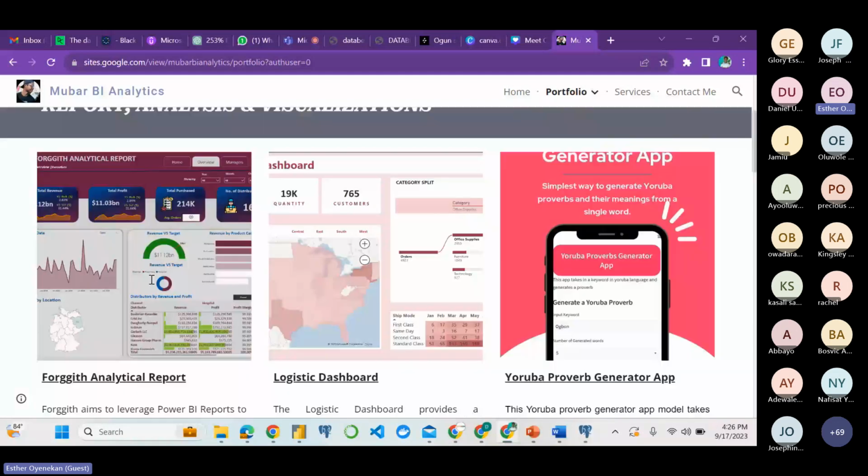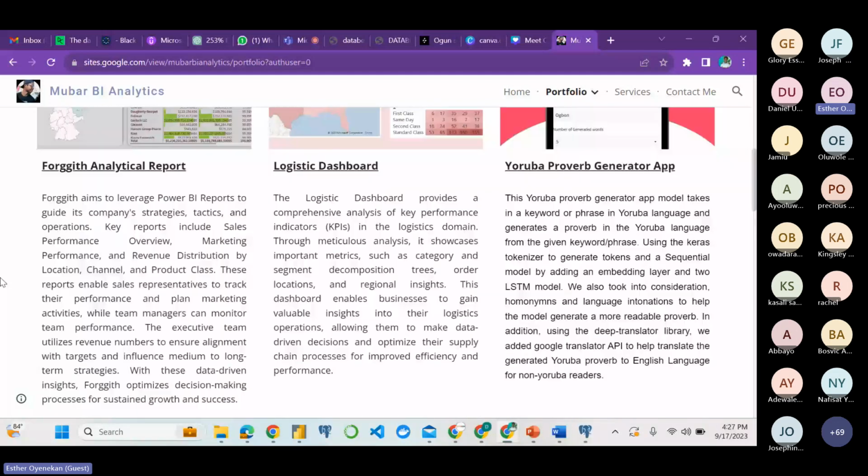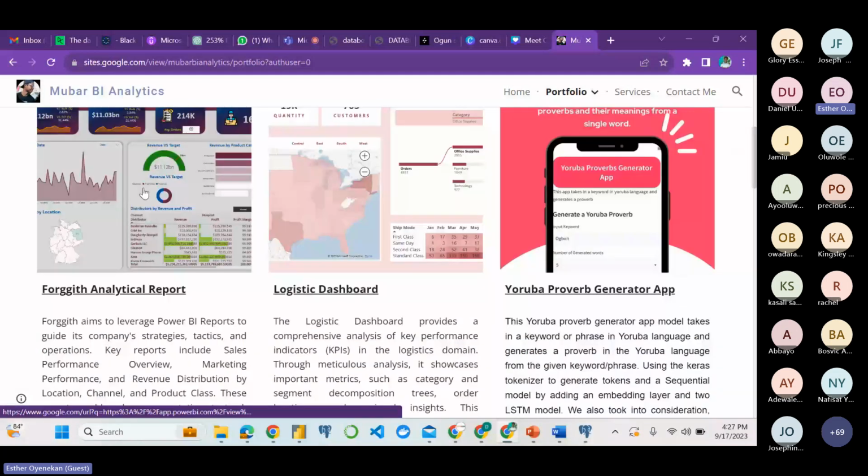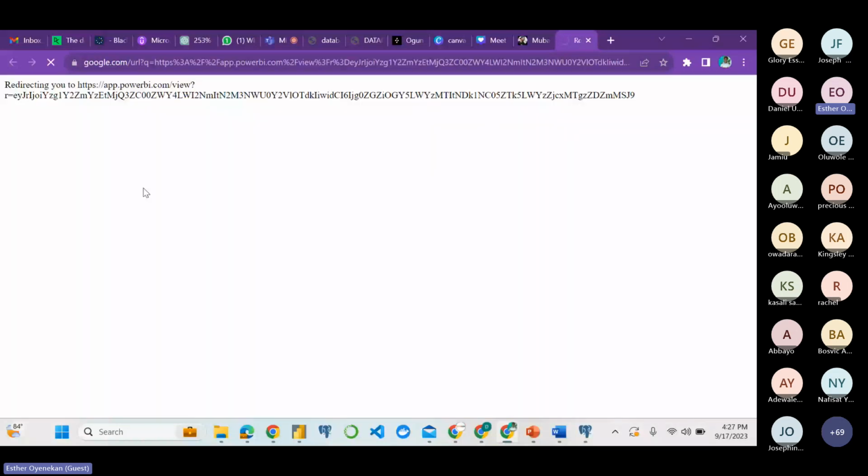So it gave an overview of what the project is actually all about. This was also linked to an interactive dashboard. I can click on that and it directs me to where I can interact with this dashboard. This is coming up, so you can see by just clicking that link, I'm taken to Power BI, where I can actually interact with this particular project.